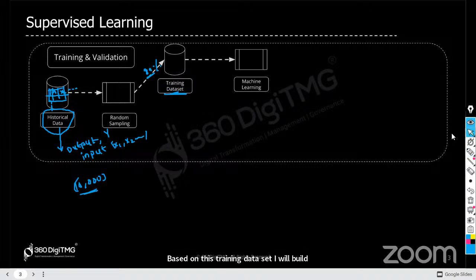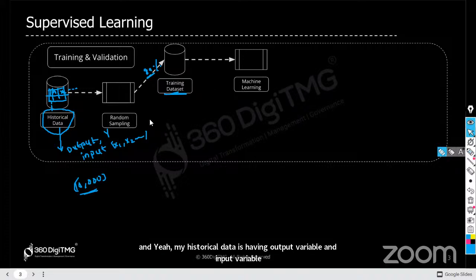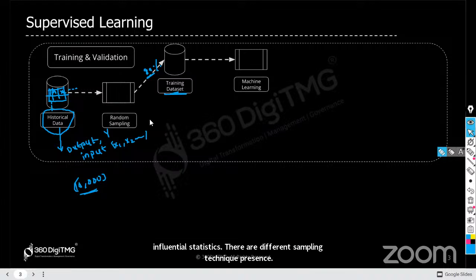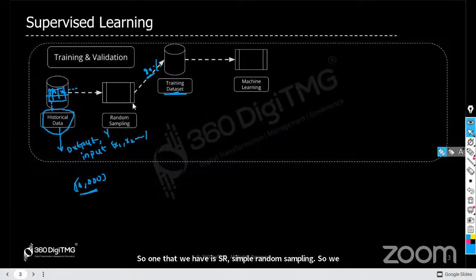How do I build a model? Building a model means we are learning the relationship between the output variable and the input variables. You have historical data with a number of records that I got from my customer, with an output variable and input variables. Now I'm going to split my data randomly into a training data set, that is, random sampling. I've already told this when we talked about inferential statistics: there are different sampling techniques, and one that we have is SRS, simple random sampling. So we are randomly splitting the data into a training data set. Suppose I want to take 80%.